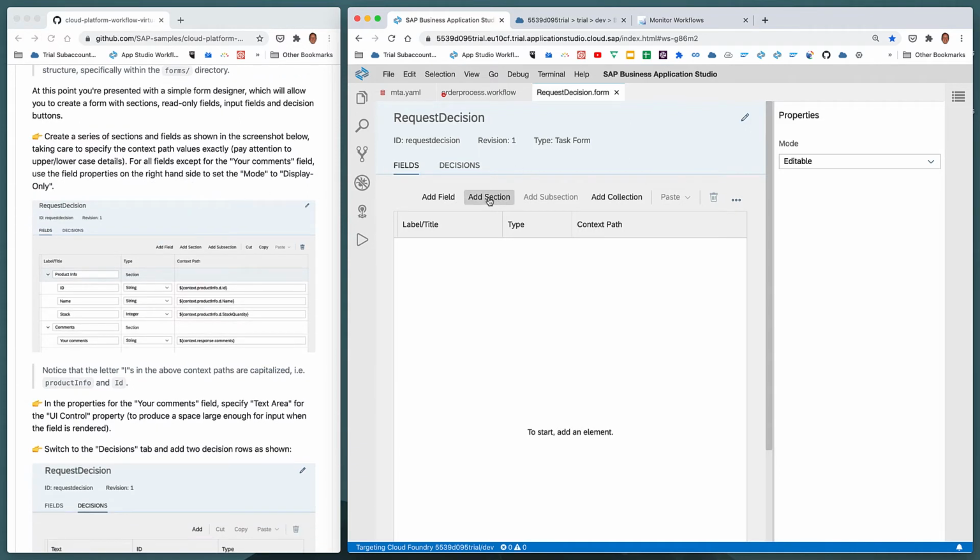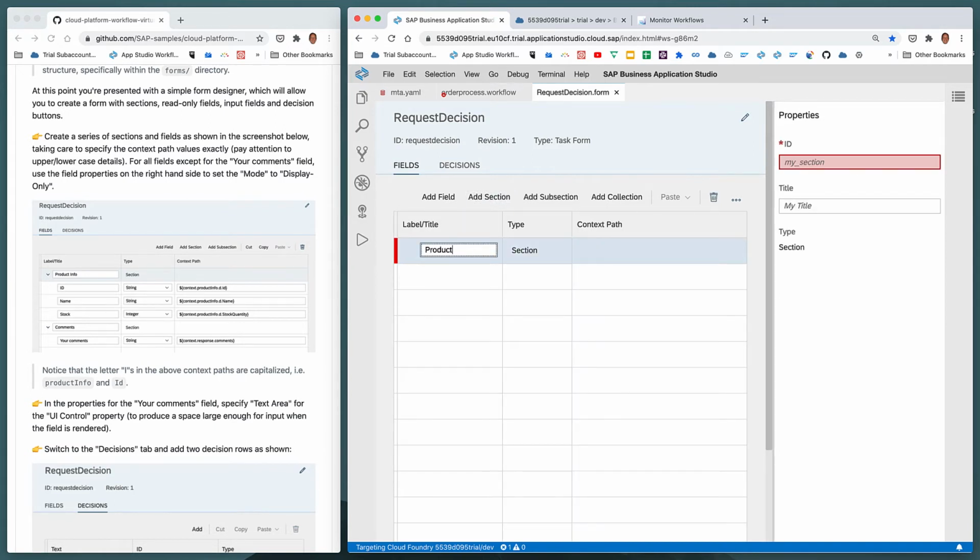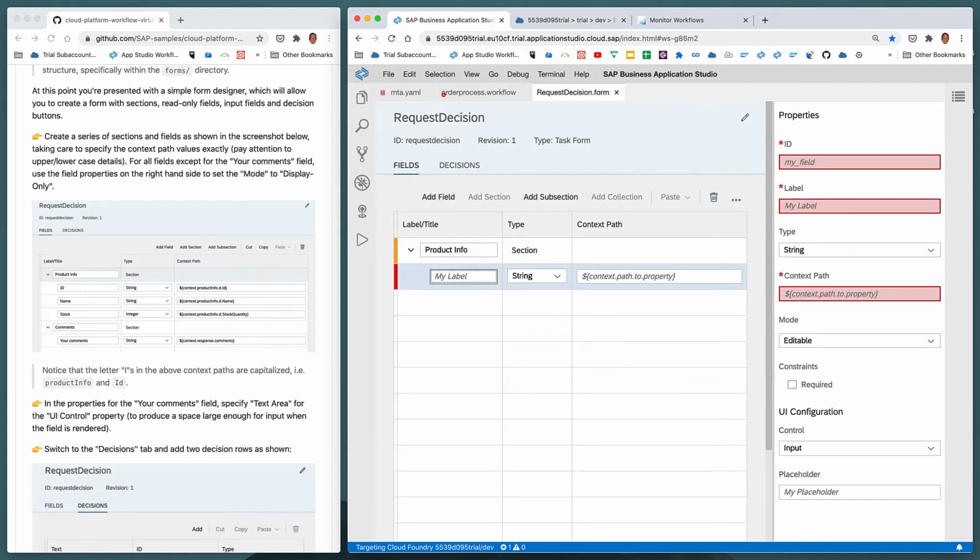It's very simple. We can add a section. The first section is going to be called product info. And then within that section, we can add some fields. So we'll add the field ID. That's a string. And then we'll use the definition of the context path to say where this information is either coming from or going to. So we'll specify context.productInfo. Remember, that's the capital I, and that's the node within our context that we asked for the entity data that was retrieved in the service task to be saved. Within there, we have .d.id.